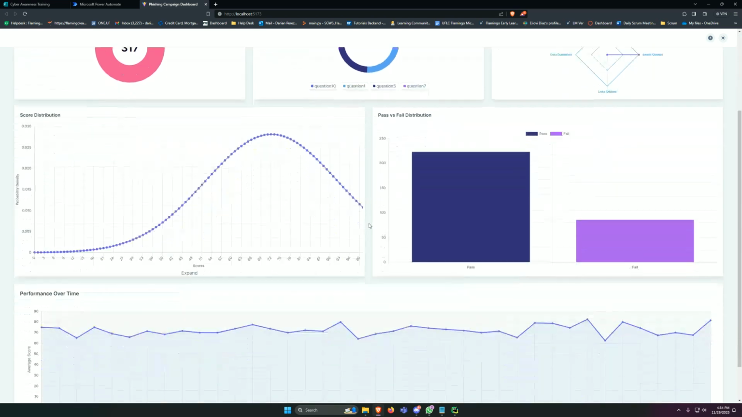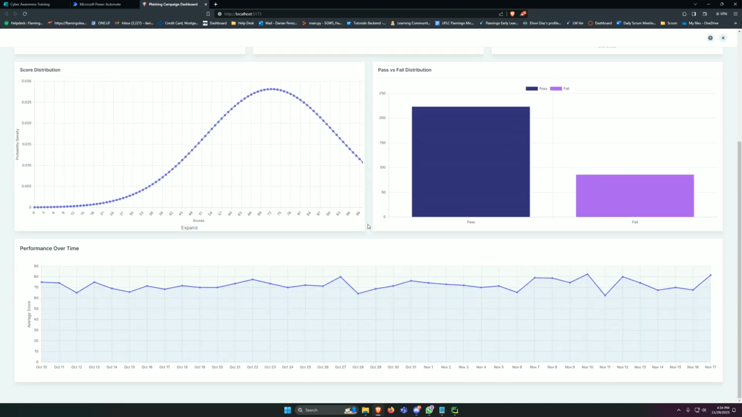And if we scroll down a bit, you'll see the performance over time chart, which basically tracks the daily average score for the users. So for example, on October 10th, it was 75. On October 11th, it goes down a bit to 74. And if you hover over each point, you can see the exact number. And so this campaign ran from October all the way to November 17th. And this shows the entirety of the progress of how students are doing over time.